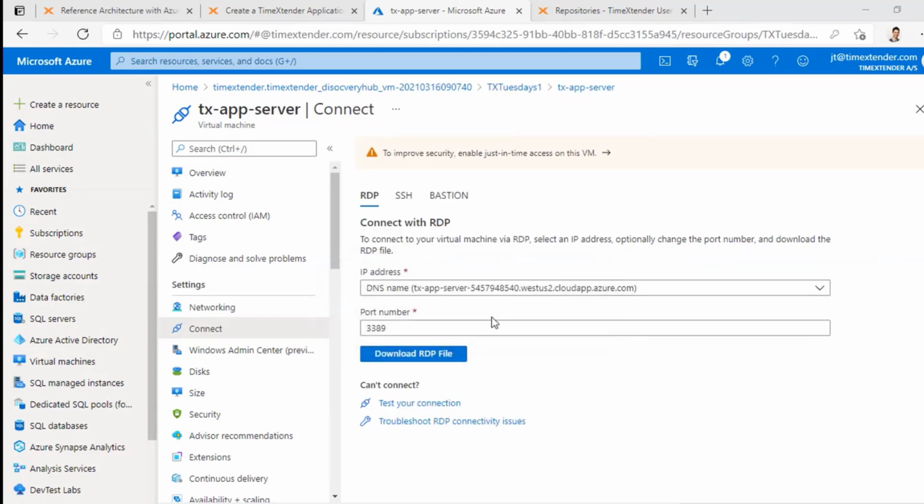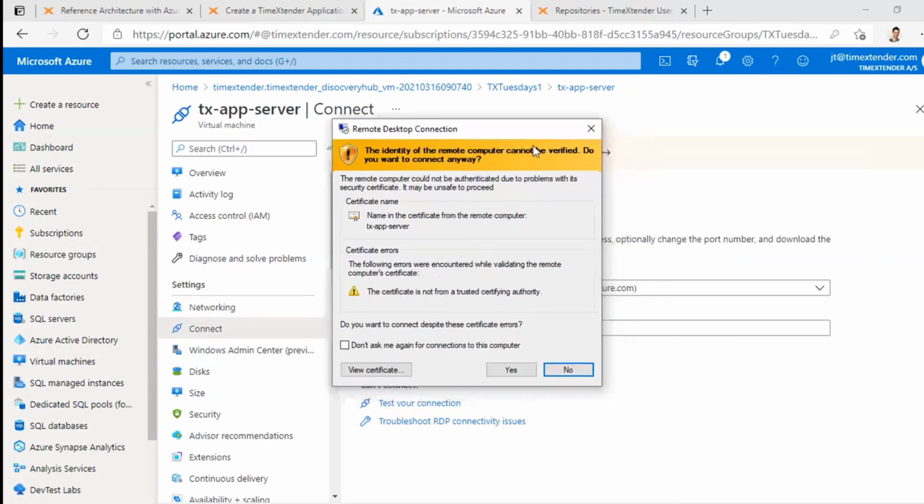So now it is, it keeps jumping over to my other screen.